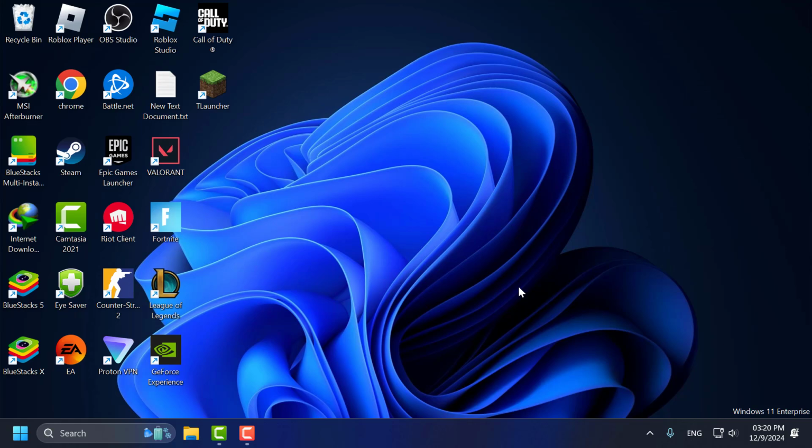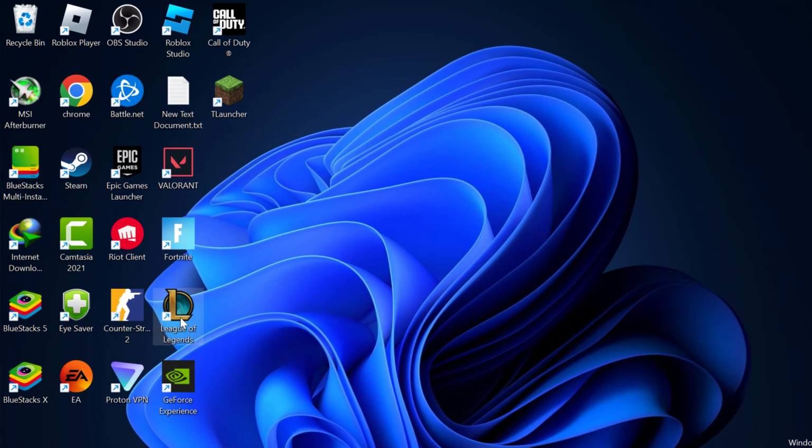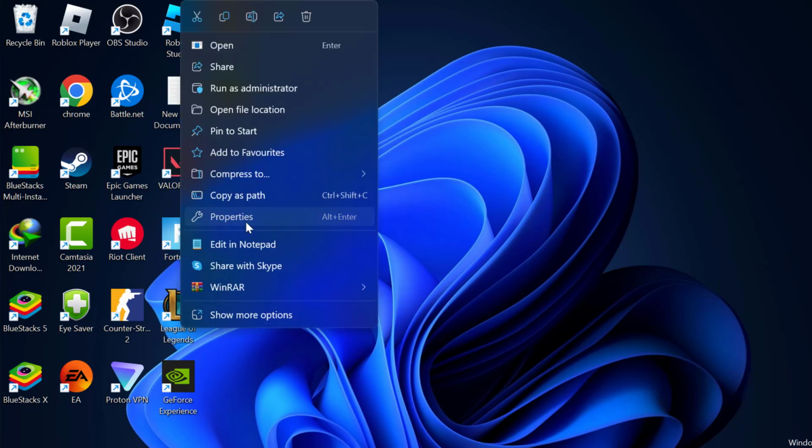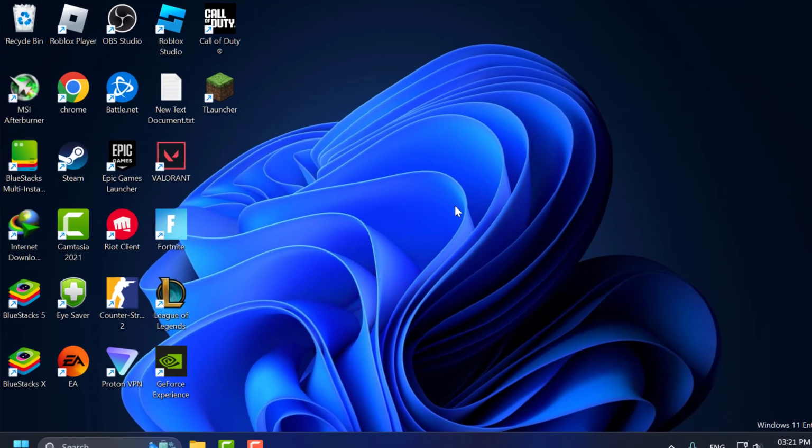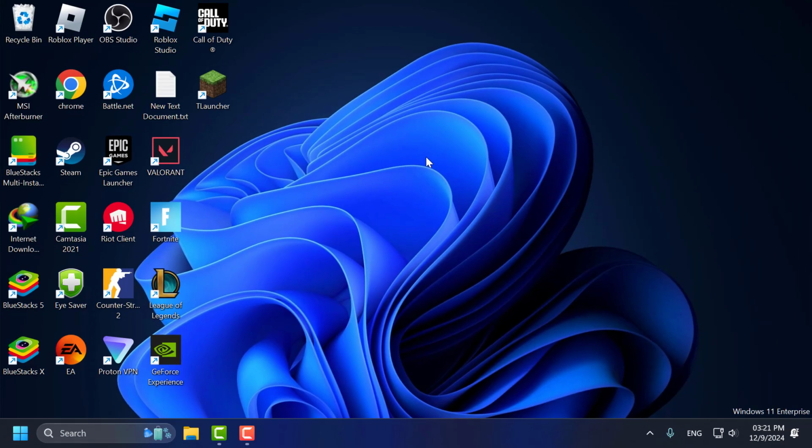Method 2: you just need to right click on the game you are having problems with and select properties. Select the compatibility tab and check mark disable full screen optimizations, and select apply and OK to save changes. Now you can check if the problem is solved or not. If the problem is not solved, let's move on to Method 3, guys.